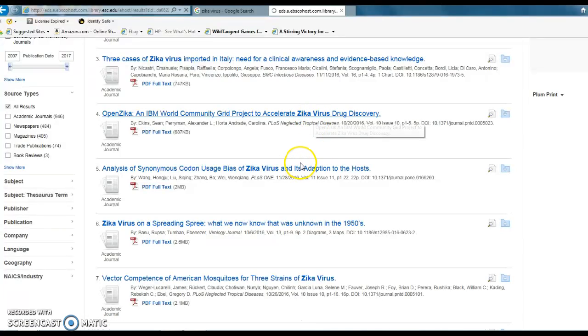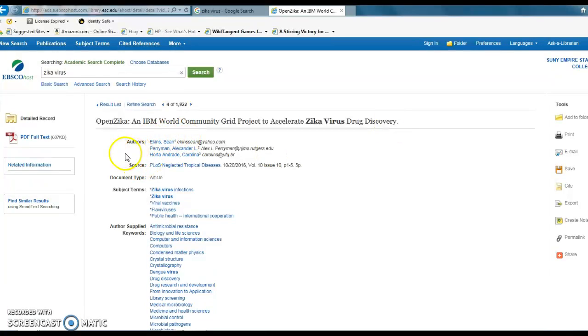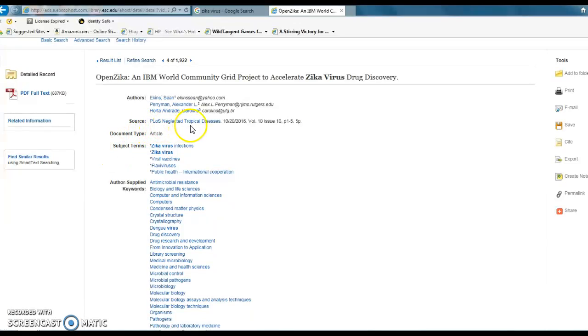So I can click on it to open up the landing page for this article. When you get here, you see the article's name, the title of the article, Open Zika, an IBM World Community Grid project to accelerate Zika virus drug discovery. As listed and labeled, you have the authors. There's 3 authors here. Under the source, you have the name of the periodical. So this is the journal, PLOS Neglected Tropical Diseases. You have the date of the journal, the volume, the issue, and the pages. This will be important later on when we do citations, because this is important information.